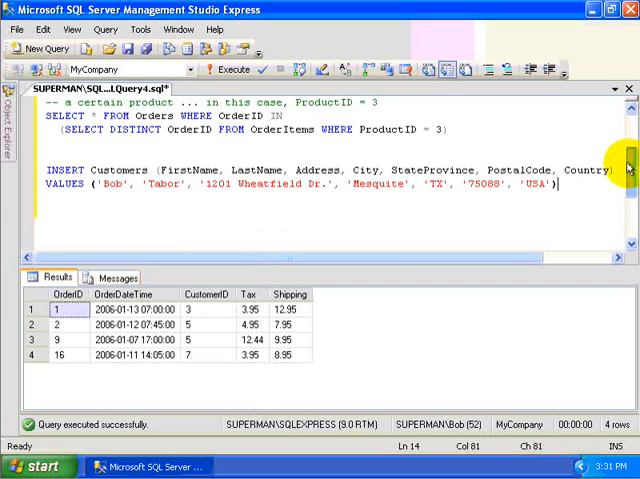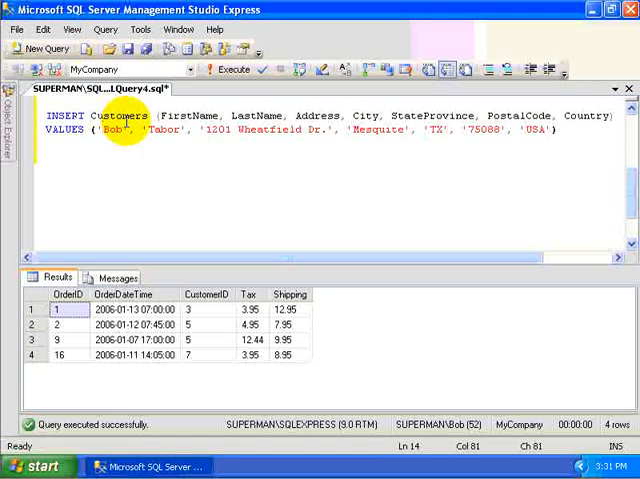And so let's look at what's going on here. We have insert customers, and then open and close parentheses, and between the parentheses, a list of column names: first name, last name, address, city, state, zip, and country. Okay, state, province, postal code, country. And then below it, I have values and another open and close parenthesis. And between them, I have hard-coded in a series of character strings that I intend to insert into my customers table. So this seems fairly straightforward.